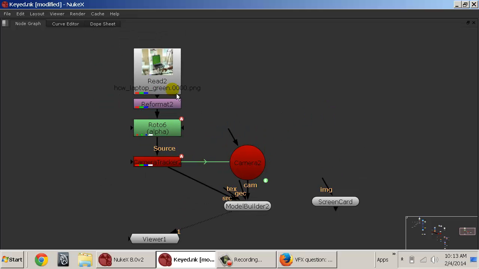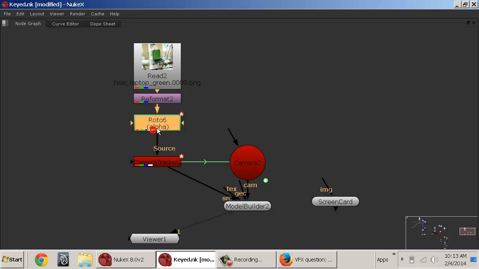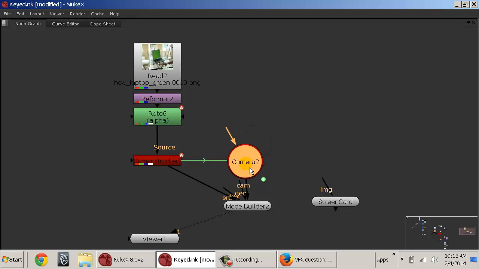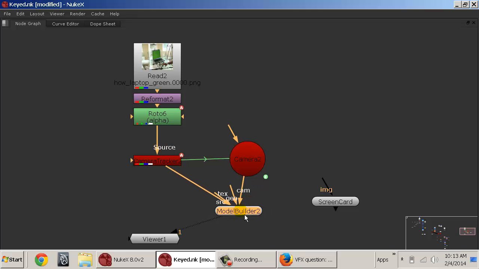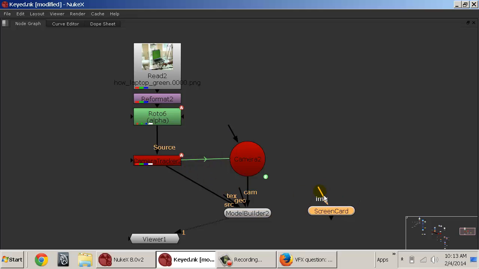Okay. So let's recap what we've done so far. We brought the footage in, we reformatted it, we did a roto on the arm so that we could follow where the arm's moving. We tracked it with the camera, making sure we use the roto to say don't track where the arm is. And then once we had our track, we solved it and we exported a camera. Then we created the model builder, and then we created that piece of geometry and adjusted it throughout. And then we have this card that we've exported from our model builder.